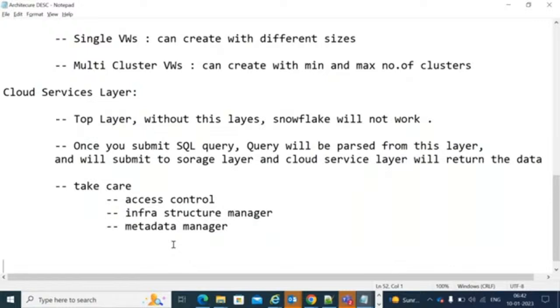So from there the data will be returned into your cloud service layer. What I mean to say is, the cloud service layer will accept the request, and then it will push it to the next level, and then it will bring the data, and then it will submit it to the end users.